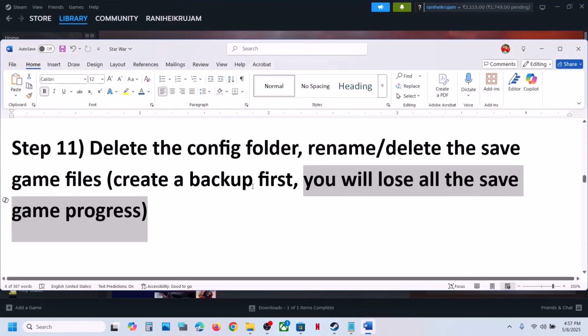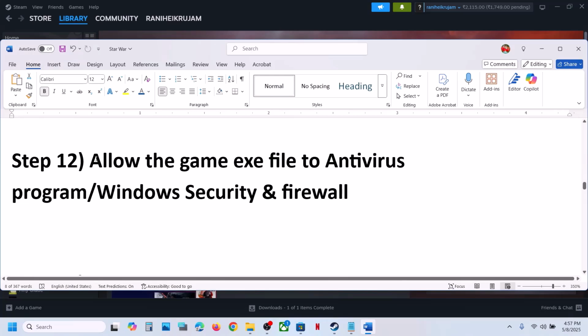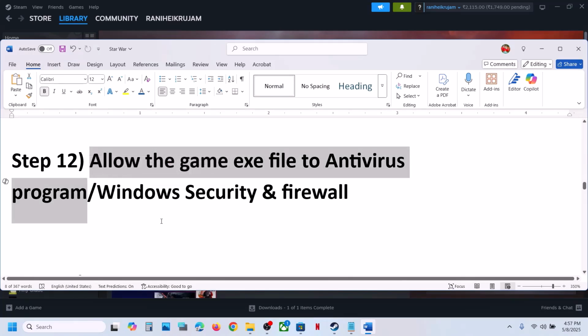The next step is to allow the game.exe file through your antivirus program. So if you have any third-party antivirus like Avast, Norton, Bitdefender, McAfee, whichever antivirus program you have, allow the game.exe file in your antivirus program.